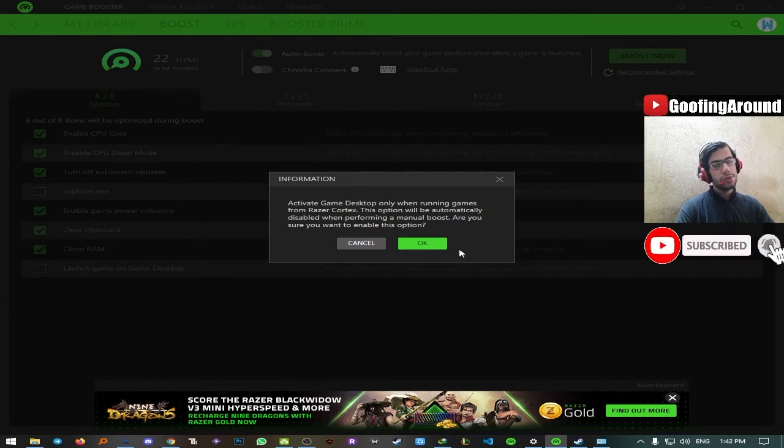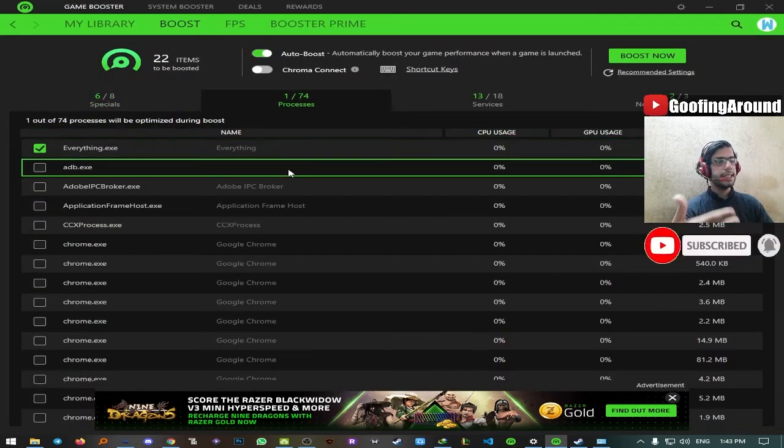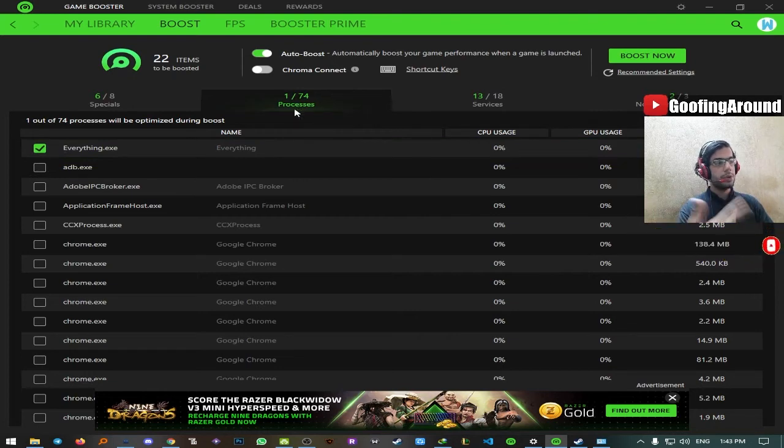And it could be useful for you to get a couple of extra FPS, and I think that's very handy when you want to play games such as CS that require lots of FPS. Alright, you tick this, and there are other tabs as well that you can use in order to get the most out of your PC.